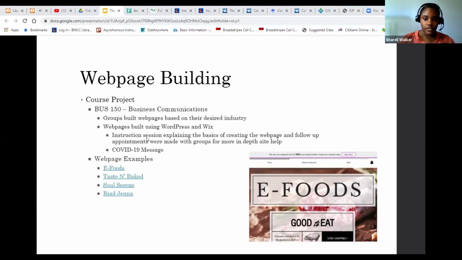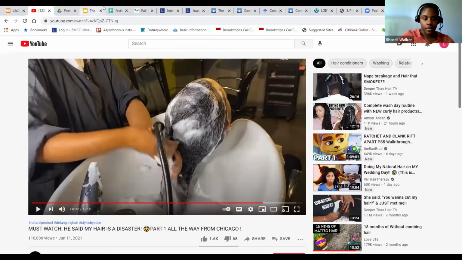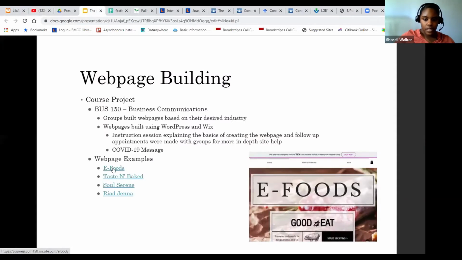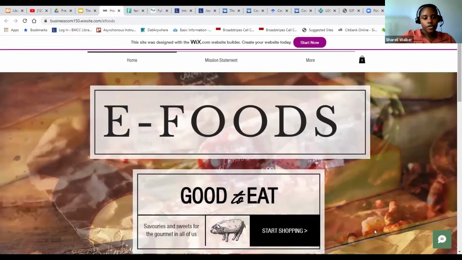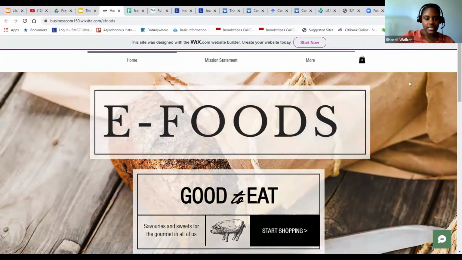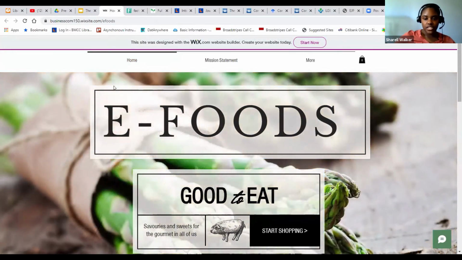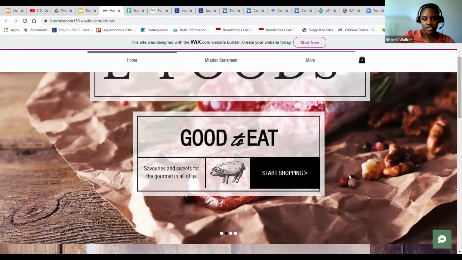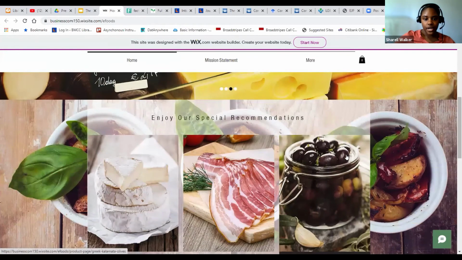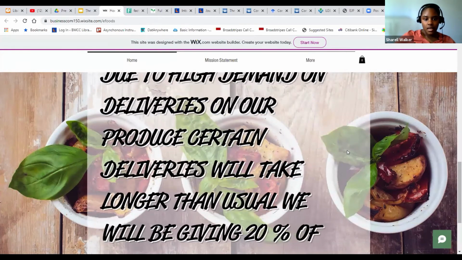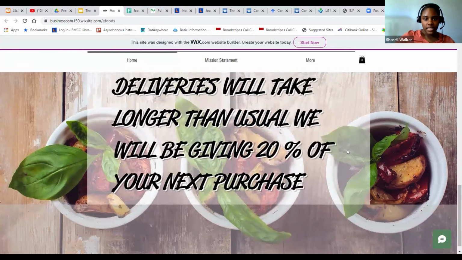I'm going to show you a couple of different examples of sites that I feel students did very well on. So this first one that I'm going to show is an eFoods example. So this particular group created an electronic foods business, and like I said, they used Wix to completely build their site. As you can see, they have some very nice moving graphics right on the front. They have some of their business communication messages right on the front.